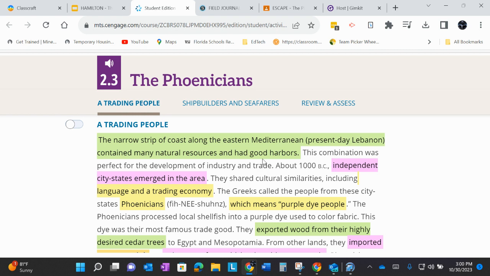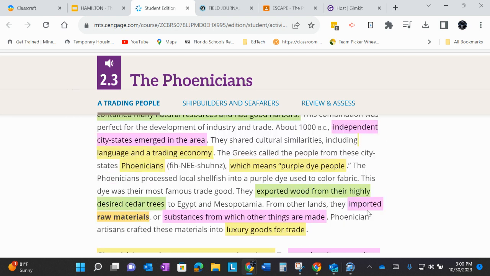So I'm going to take that and see what the natural resources were and why this was such a good place to have harbors. You'll notice that cities started to emerge, and a trading economy emerged from these good harbors. If you're at a harbor, boats are coming in and out, so you can do a lot of trading, and that's what the Phoenicians did. They traded wood and purple dye. They also imported things from other countries, raw materials to make other luxury goods.